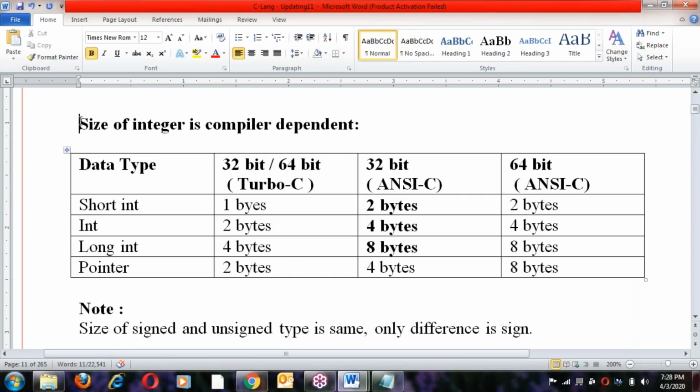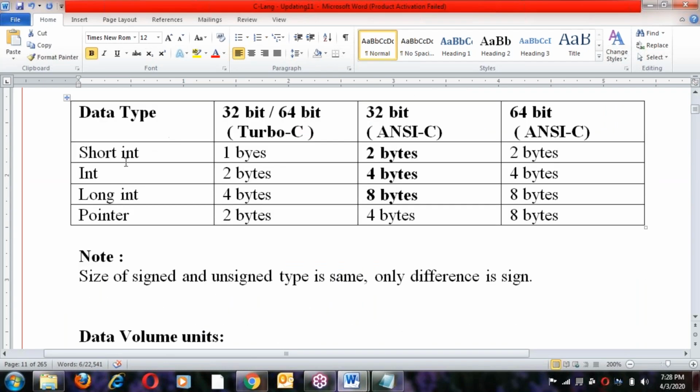See, the size of integer is compiler dependent. For data types short int, long int, Turbo C is 1 to 4. ANSI C may be 32-bit or 64-bit. Nobody uses a 32-bit compiler nowadays, so 64 bits. This is 2, 4, 8, right?